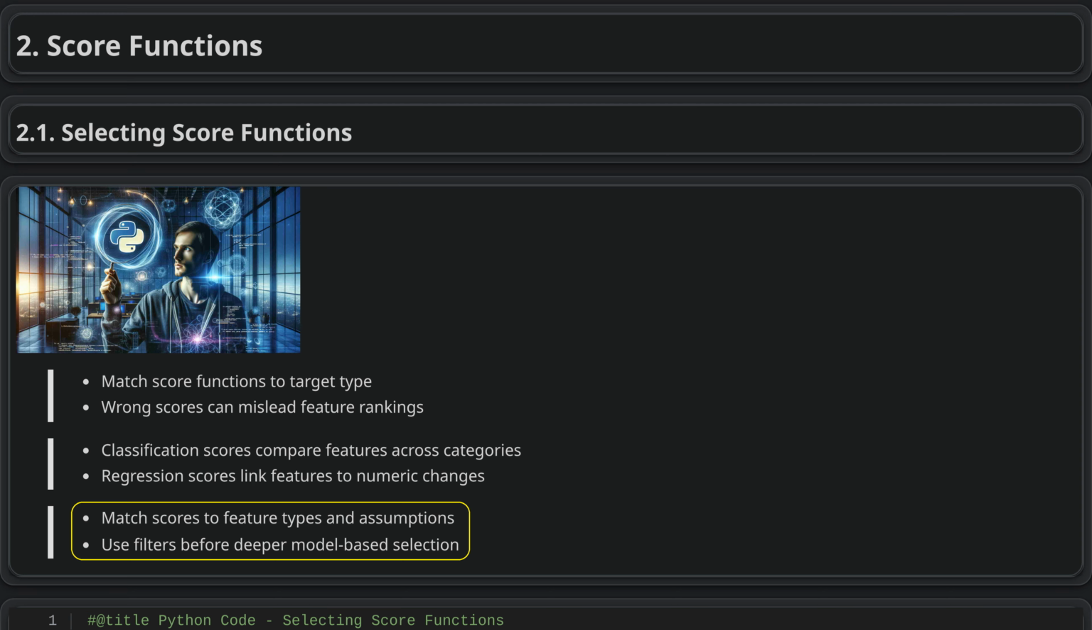Choose a score function that matches your target, feature types, expected relationships, and modeling goals. Some scoring methods fit numerical data, while others are better for categorical or count-based features. Simple linear scores can work for direct relationships, but may miss more complex patterns, such as effects that appear only after a threshold. Because filter scores evaluate features one at a time, they are useful for early simplification, but may overlook important feature combinations.